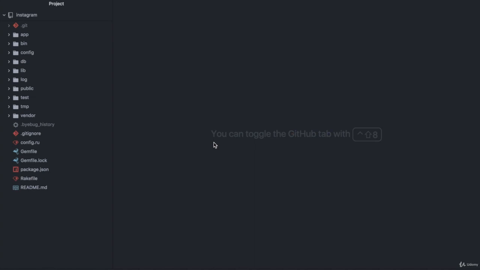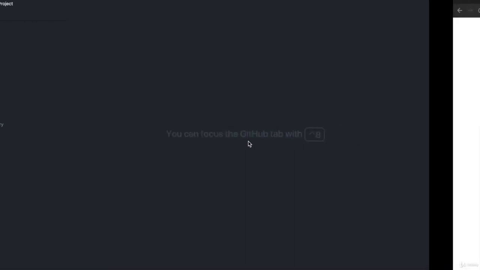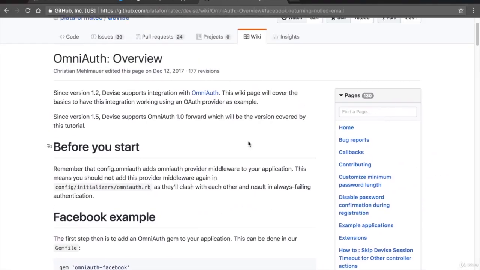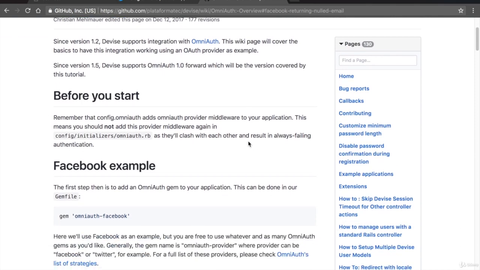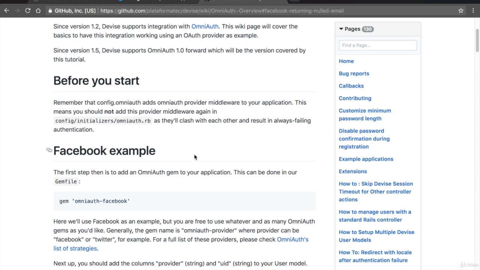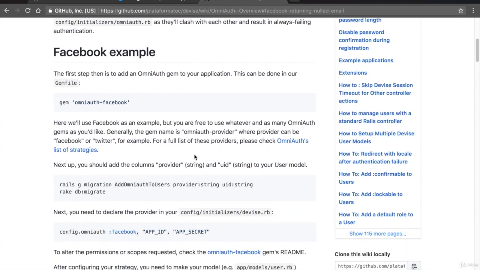In this video, we will build social authentication features using OmniAuth. But first, let me show you this. Devise has a wiki page for integration with OmniAuth. Although this wiki is for Facebook, you see the Facebook example, but we're going to create it for Twitter because it's not really different. So you could implement Facebook yourself, okay?